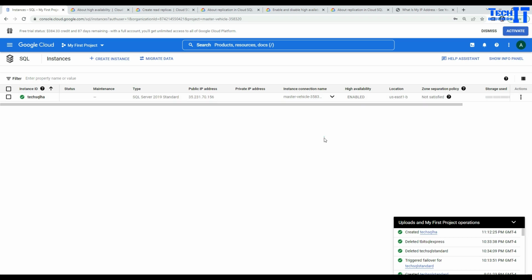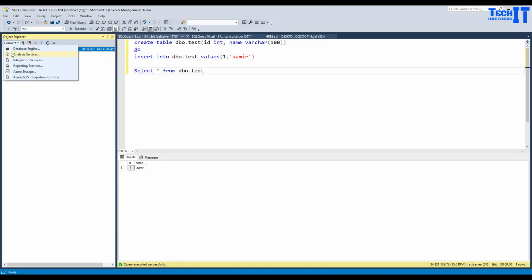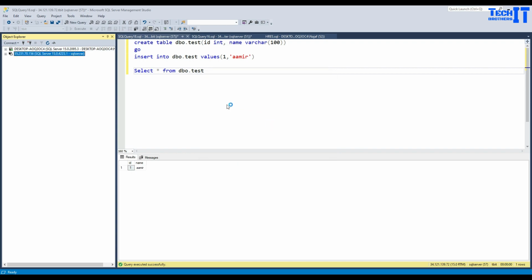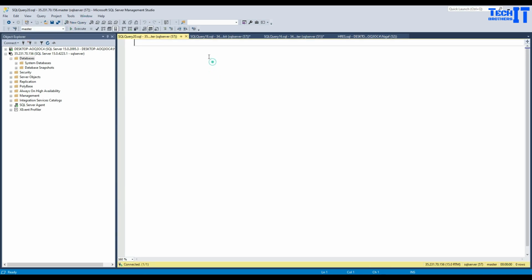So now we can go ahead and connect. Let me show you how to connect to SSMS. You will paste your IP here. You will select SQL Server Authentication, and our default user is sqlserver, and I'm going to provide the password. And now we are connected to our SQL Server. Right now we don't have any database, so we can go ahead and create a database, and it should be fine. Create database.